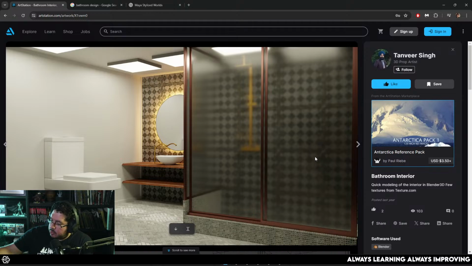Can someone tell me what the issue with the proportions is on this one? Where can you see an issue with proportions on this one right here?